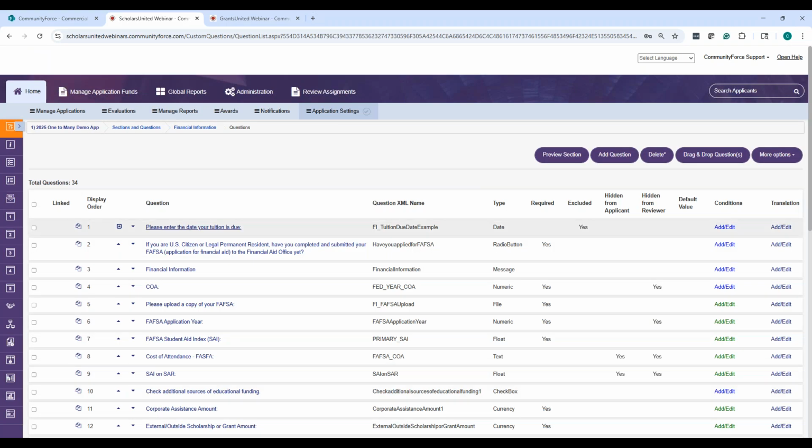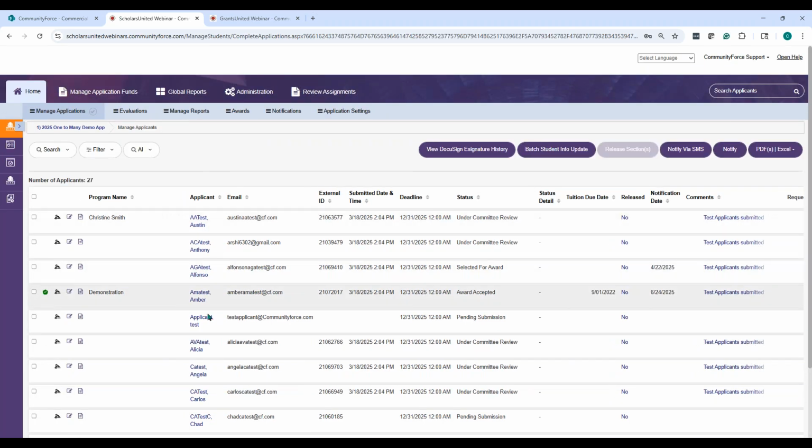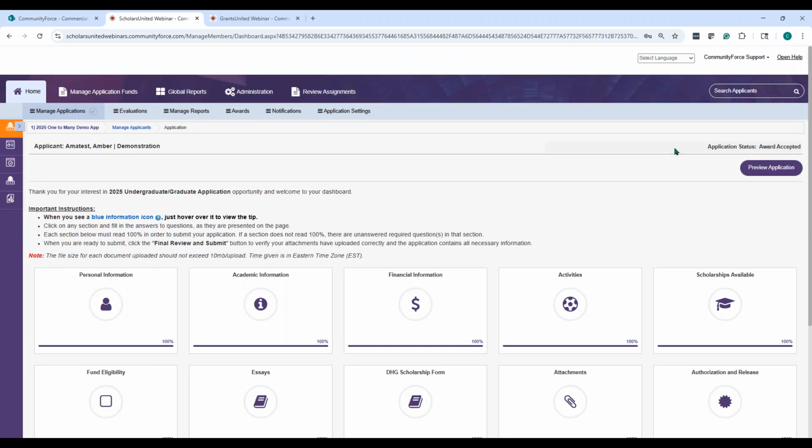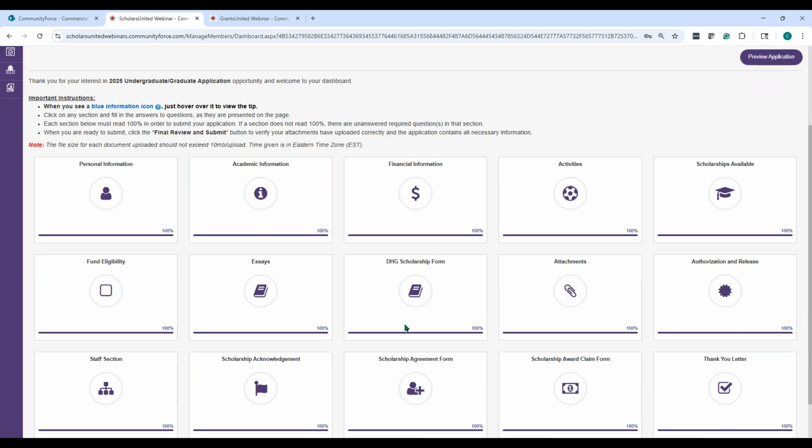As I go through the presentation today, I will go through my manage application so that you can see, okay, that's how it's built, but how does it look to the applicant? So if I go to manage applications here, I'm just going to pick an applicant so you can see how it looks to them, and then go into their dashboard. The next screen I come to is when the applicant is in their application form, filling it out. This is what they're seeing.